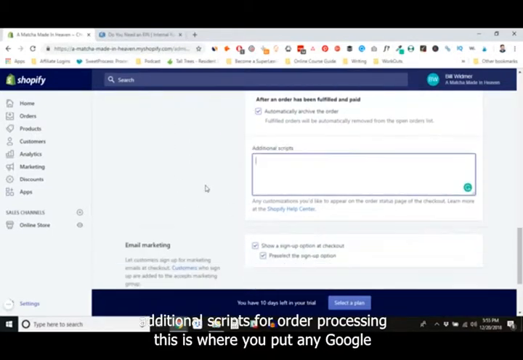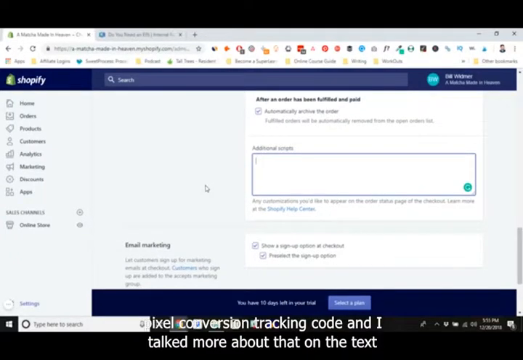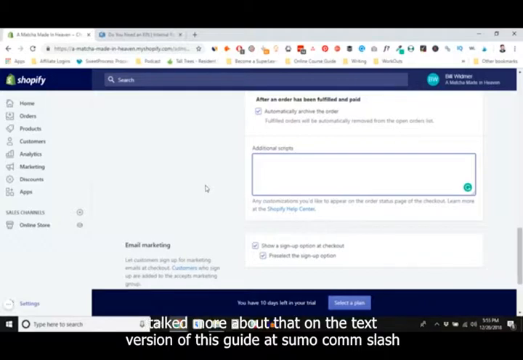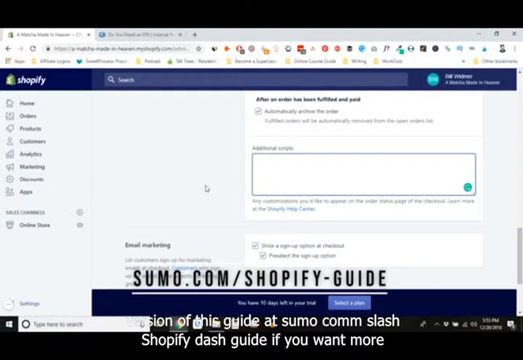So the next thing I changed down here under additional scripts for order processing, this is where you put any Google Analytics tracking code or Facebook Pixel conversion tracking code. And I talk more about that on the text version of this guide at sumo.com/Shopify-guide if you want more information on that.